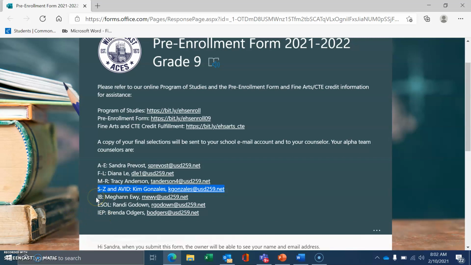Then pre-IB students and students with IEPs also have assignments of counselors and coordinators. So if you are unsure, what we advise you to do is just stick with A through Z and select from that based on your last name.